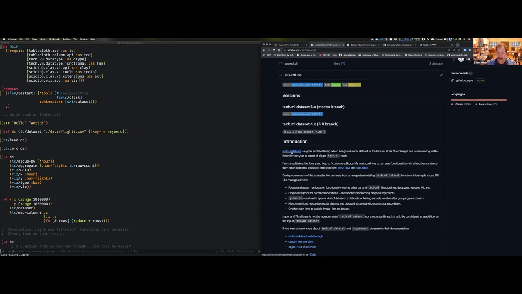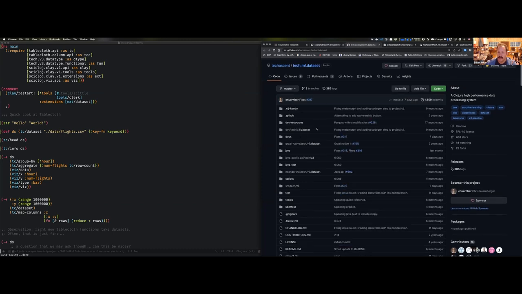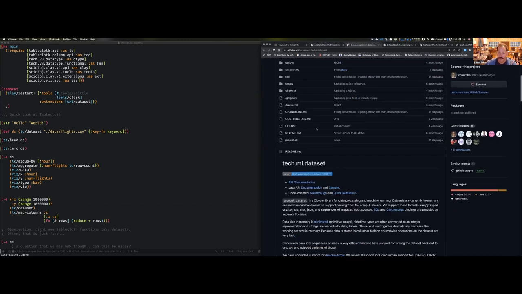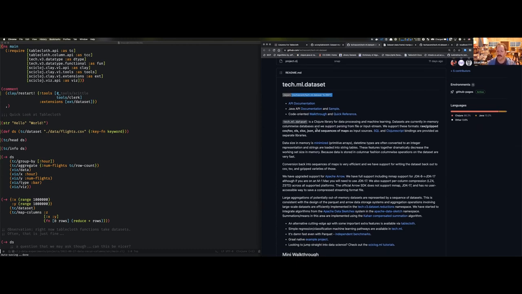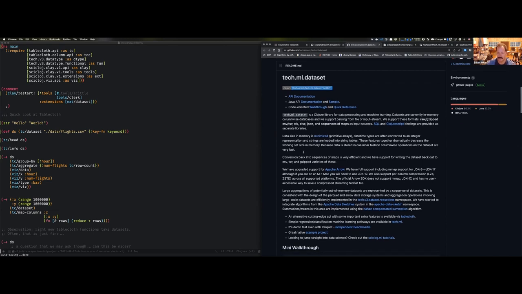Underneath it is a library called TechML Dataset. TechML Dataset is a lower-level library built by Chris Nuernberger. It is essentially the library that provides the dataset type and most of the operations that operate on the dataset, that is, the table structure.